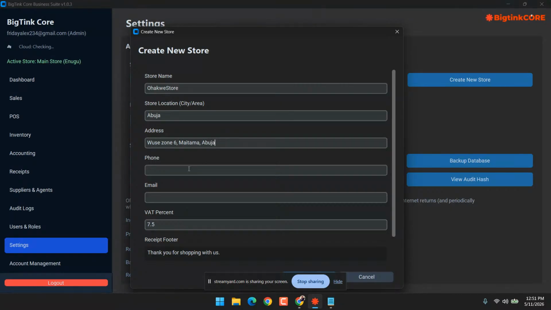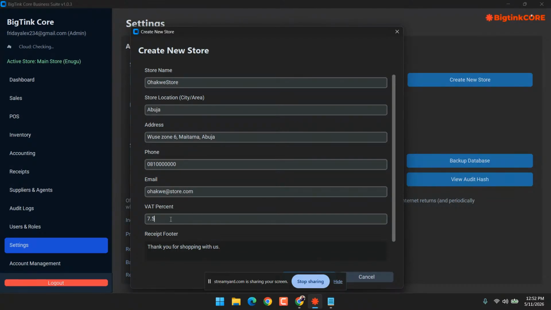All right. The phone number 0810 4567810. This is my number, but that is not my number anyway. My email address, let me just put halfway stores, store.com. On this point, please make sure you put your rate data. I don't have anything to do with VAT or percentage. I don't charge people VAT. That is your option. If you are charging people VAT for different products, you are good to go.